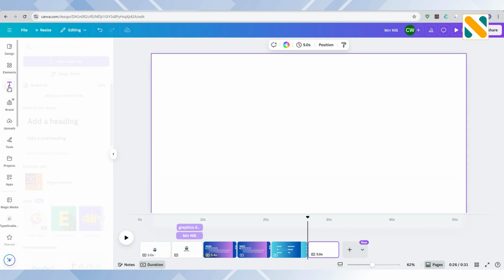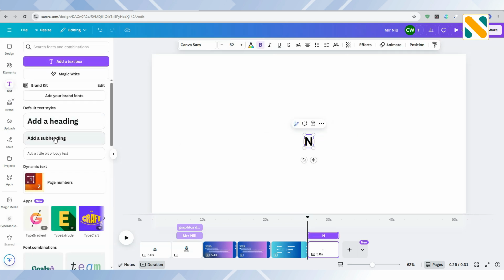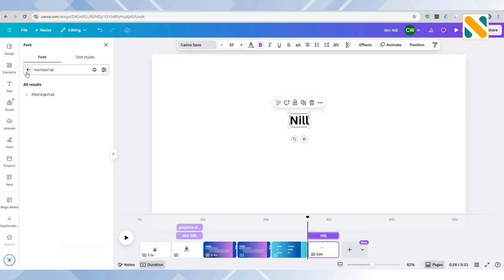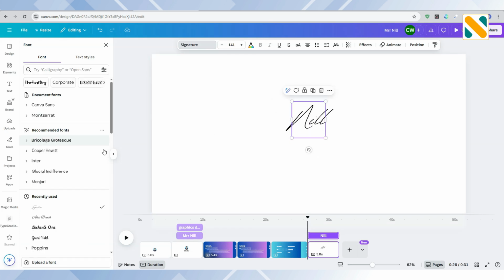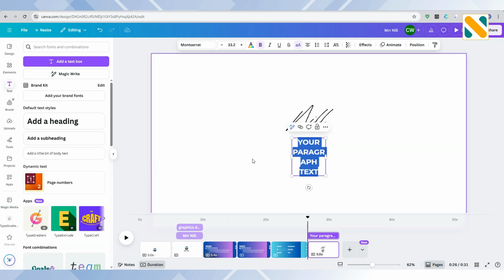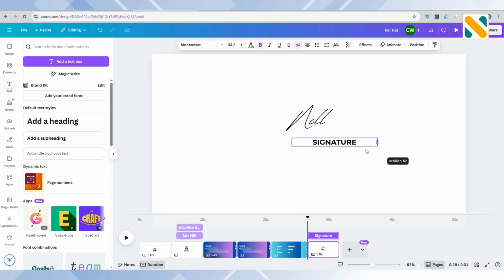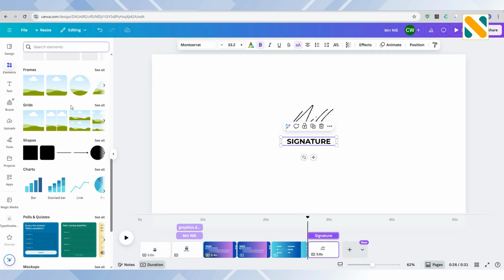Add a text. Write your name. Change the font to signature. Add a text. Add a line shape.